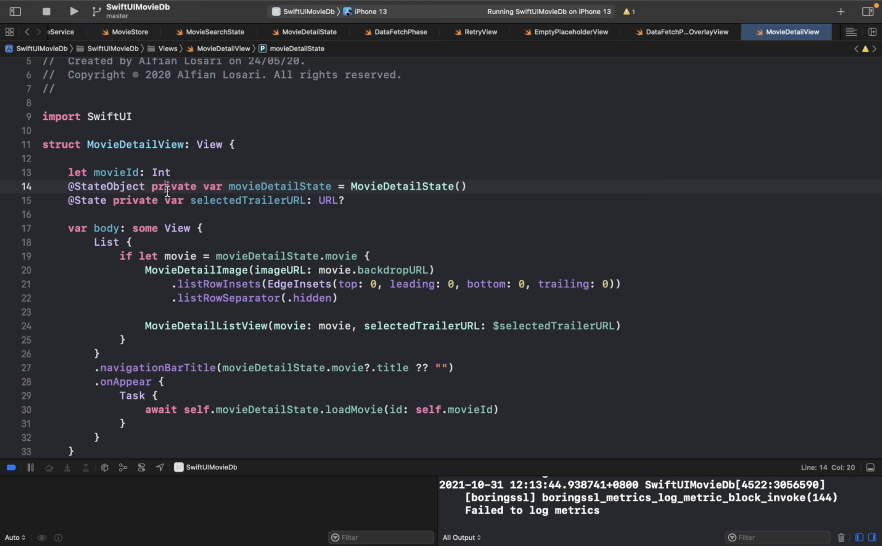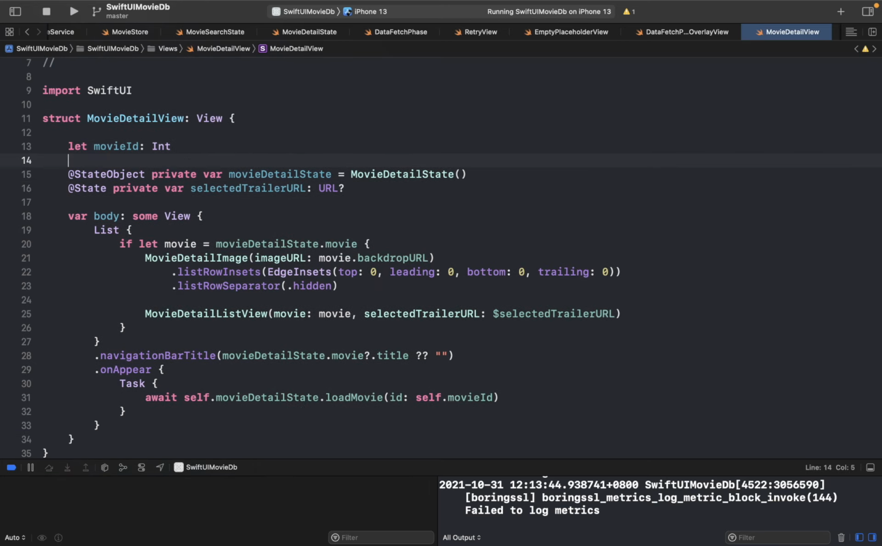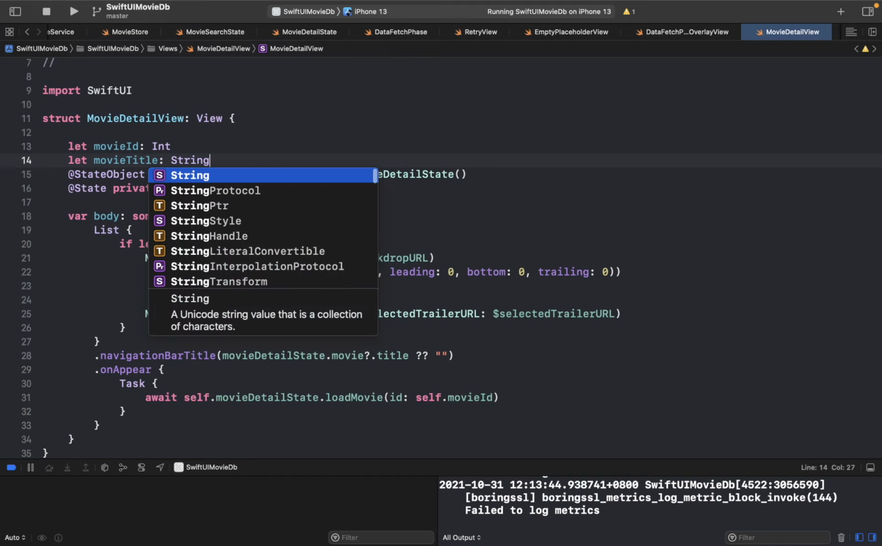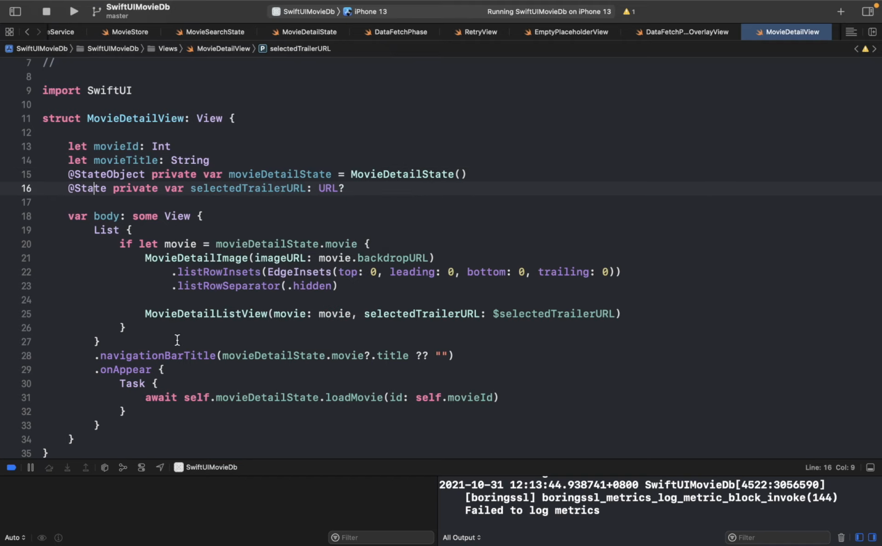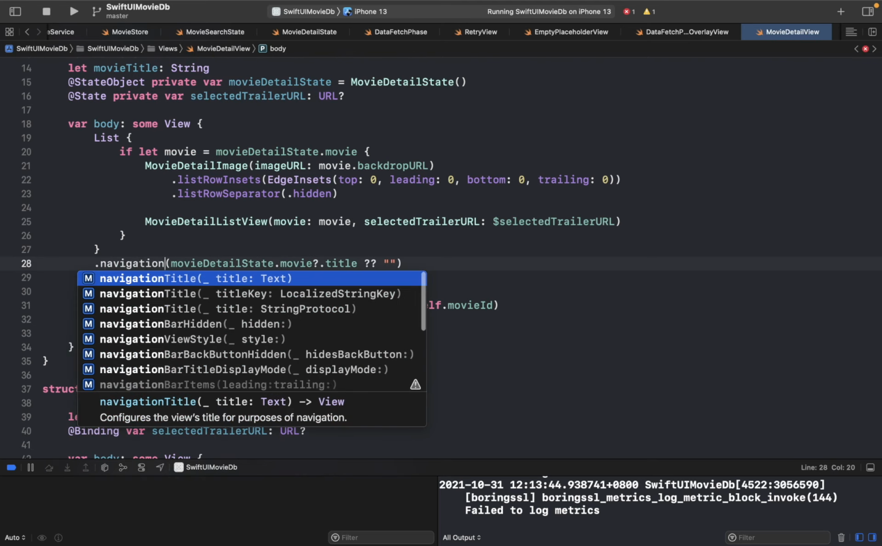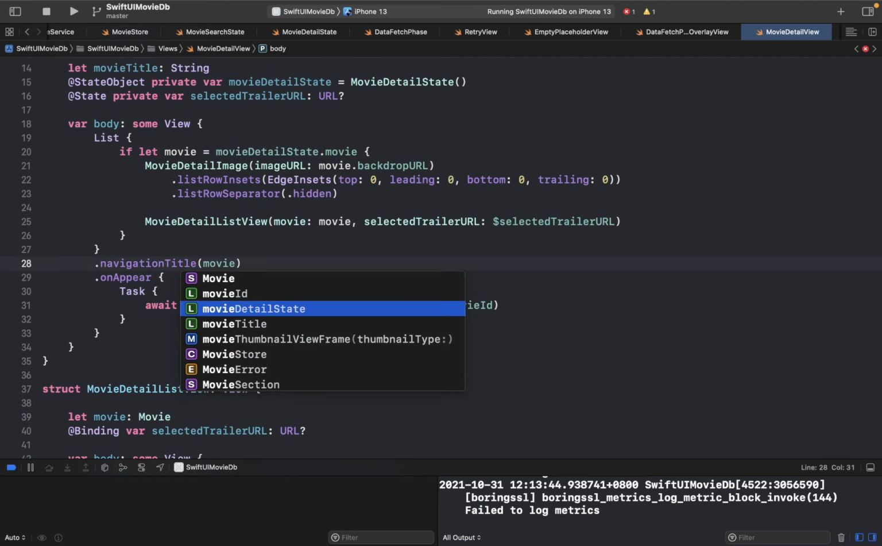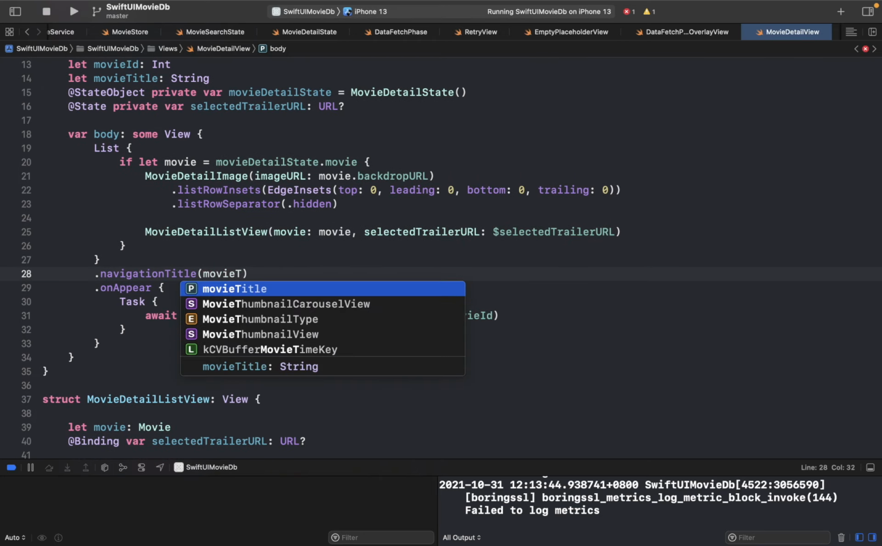movie detail view. So I actually want to also pass the movie title, so we don't need to depend on the API completion before we render the navigation bar title. Okay, string. Here I need to also update this navigation bar title to use navigation title. So we don't need to wait for this movie detail movie to be fetched. We can simply pass this movie title.